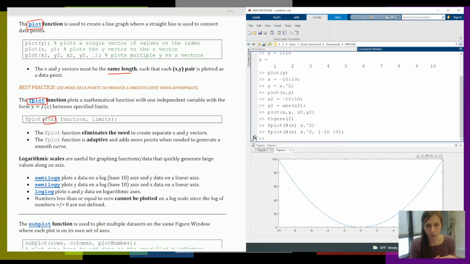And we'll go over more examples on how to use fplot. But fplot is nice if you have a mathematical function with one independent variable. Once again, that's x, that's t, whatever's along your x-axis. But you need the specific mathematical function in order to use this one. So it eliminates the need to create separate x and y vectors, and it's adaptive. It adds more points when needed to generate a smoother curve, whereas with plot, you need to figure out how many points you need.